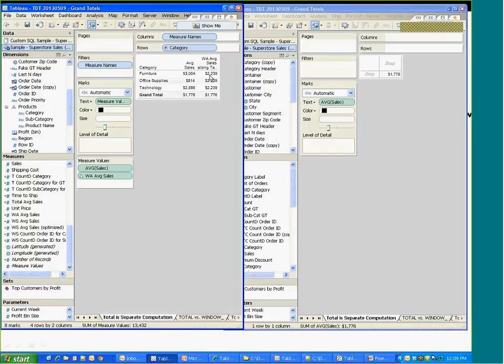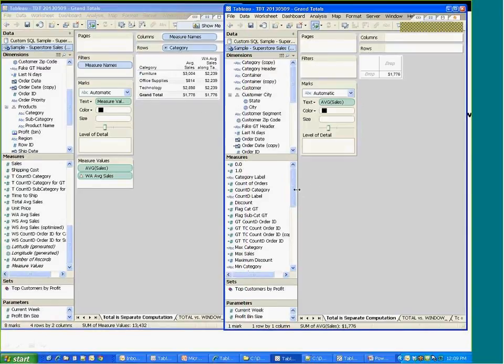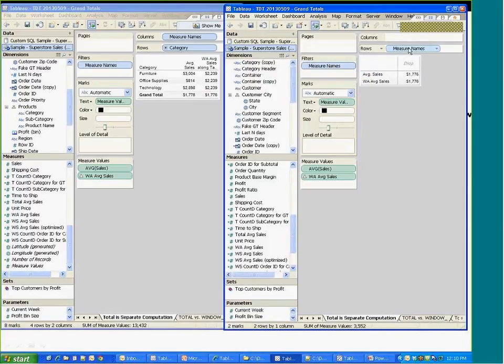Let's pull this up so I can show this to you right now. I actually have a calculation here, which is my window average of average sales. So this is just a plain old table calculation, and if I drag it out into the view here, we have the window average of average sales being computed across the whole data set. So it's taking the average of furniture, the average of office supplies and technology, and averaging all of those to get the 2239.